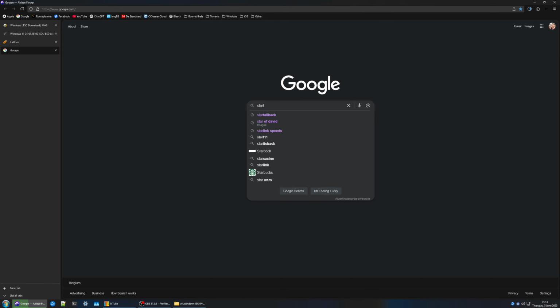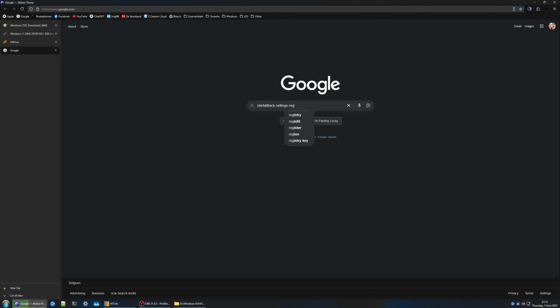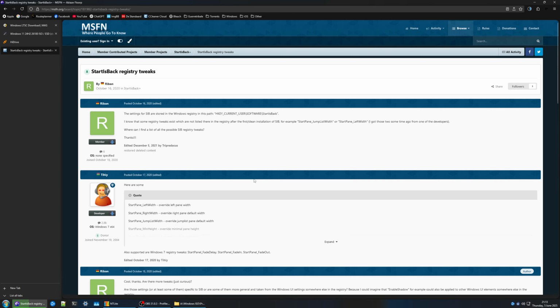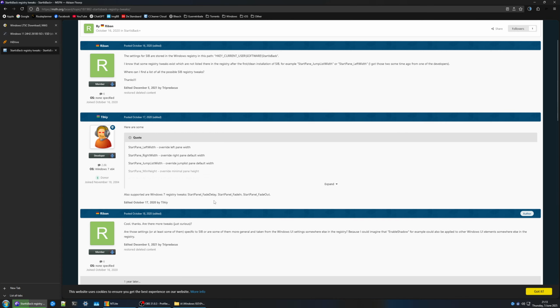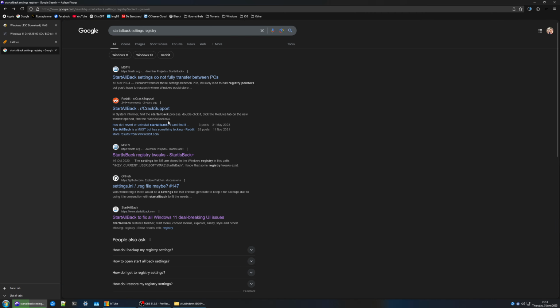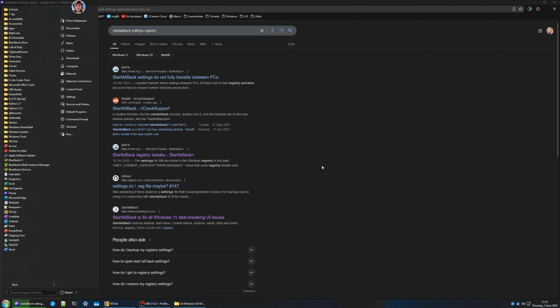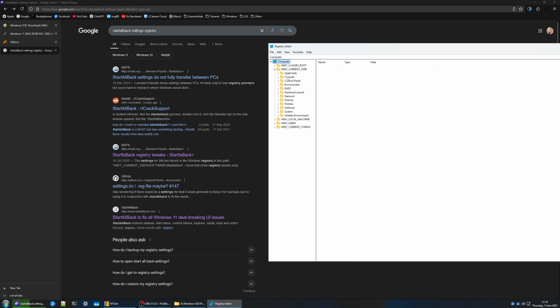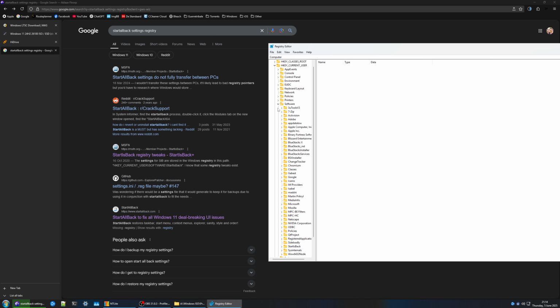StartAllBack settings registry, because actually the settings of StartAllBack are stored in the registry. And on their website here, we see where it is. It was current user software StartAllBack. So you go to Regedit, current user software, then you have StartAllBack here.